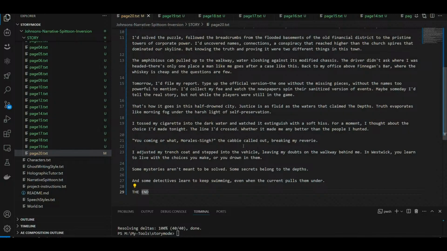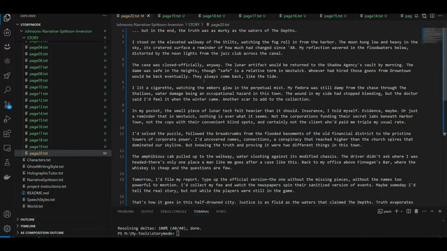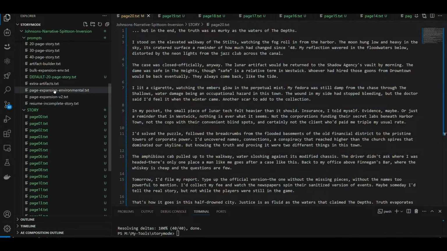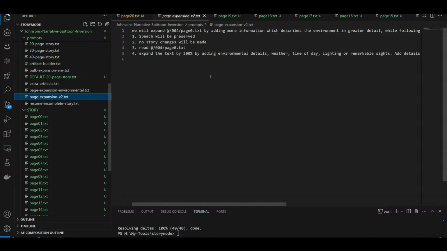But yeah, bottom line, guys, what I'll do is I would upscale all of this. Like I said, I've showed you guys the upscaling prompt before. It's a context-aware, non-destructive narrative upscaler. It's just a prompt. So I use page expansion v2.